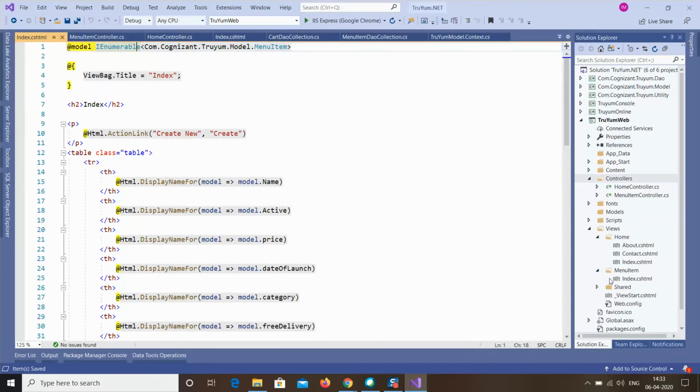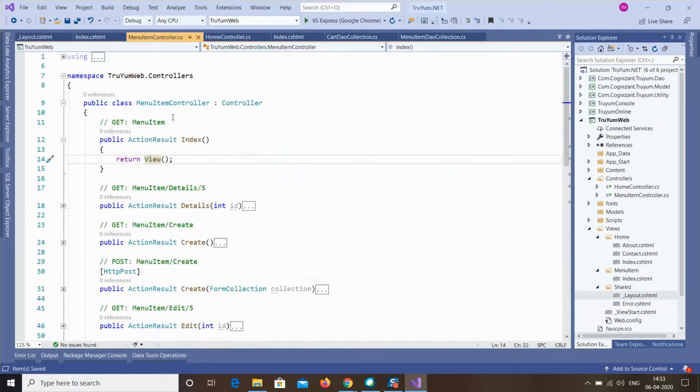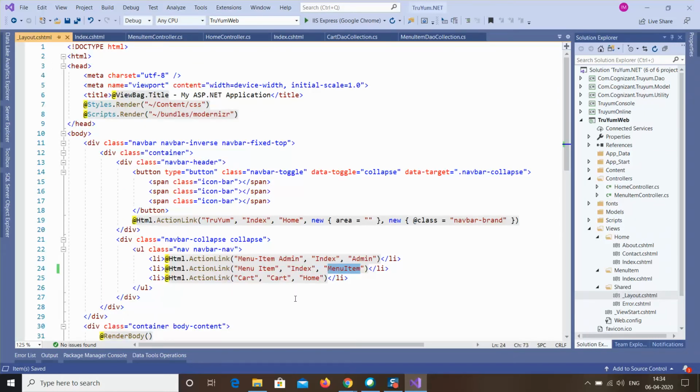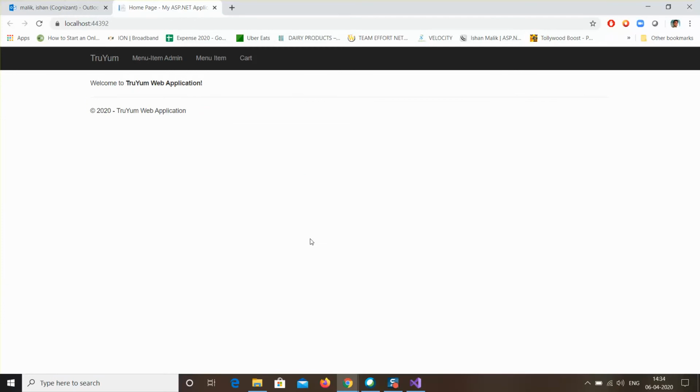Okay, so let's change the menu options. Instead of index I'll use this. This is the controller name which I have set here. In this case the controller name is MenuItem. Controller is just a keyword, so don't use that. Okay, so let's build this project. I want to refresh this page.